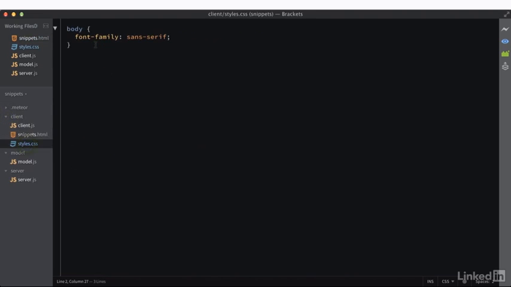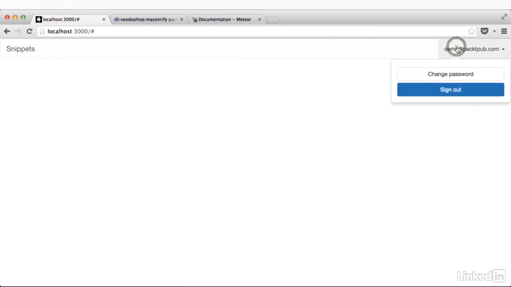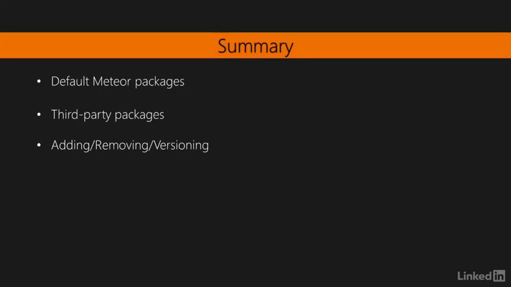Okay, one last thing. Let's go ahead and take out the styles directive. We don't need sans serif anymore because we're using Bootstrap, and it's all about sans serif. Make sure everything looks good. Bootstrap really does clean things up for us. Okay, so we installed some default Meteor packages. We installed some third-party packages, and we also removed a couple of packages, went over the versioning that's available inside of there. So kind of a whirlwind tour, but I think you get the idea.